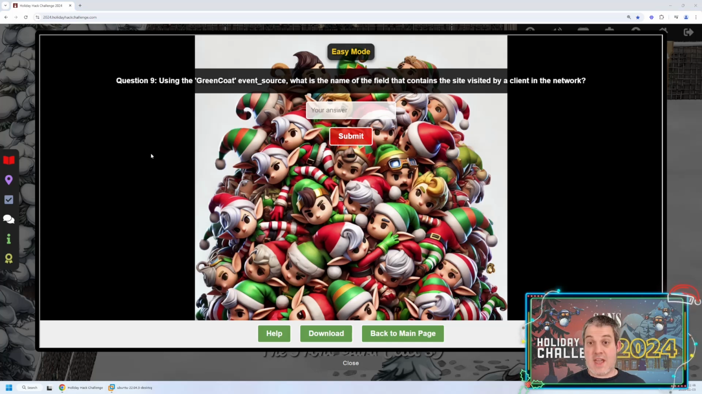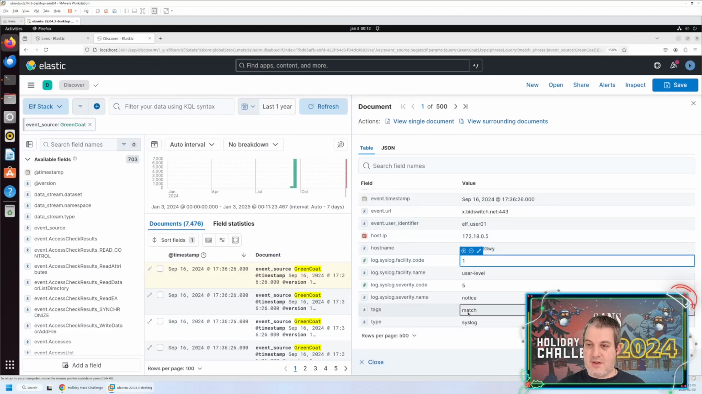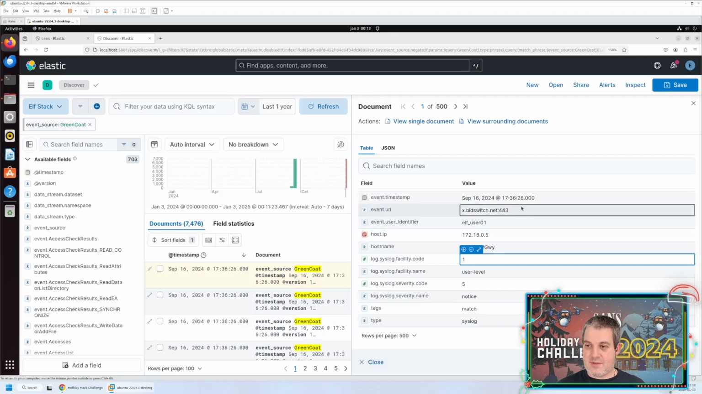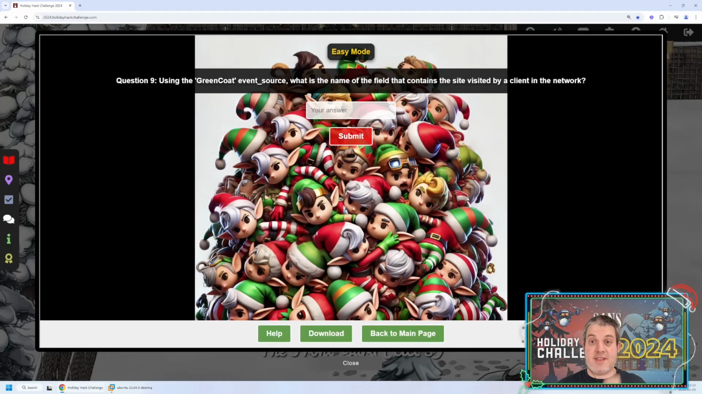So question number 9, using the Greek code event source, what is the name of the field that contains the site visited by a client in the network? Yeah, okay, I got it. I was just thinking for a second. So again, you can just look at the various fields and, oh, I already see it. It's the event URL or just URL again. That is the answer for this question. And once again, here, the easy level is just getting familiar with the data. That's all there is for these questions.